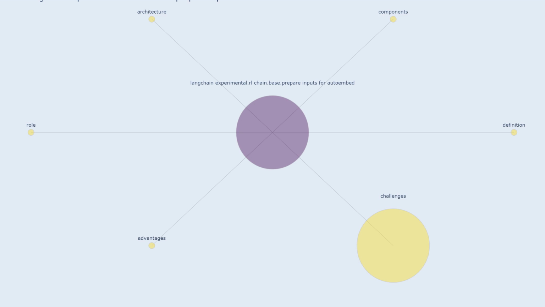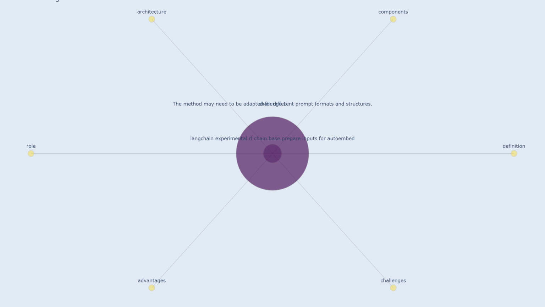Challenges of prepare inputs for AutoEMD. Challenge 1. The method may need to be adapted for different prompt formats and structures. This is because prompts can come in various forms, such as text strings, dictionaries, or lists, each with its own structure and conventions. Challenge 2. The method needs to handle potential errors and exceptions during the information extraction process. Errors can occur due to invalid prompt formats, missing data, or unexpected content, requiring robust error handling mechanisms.